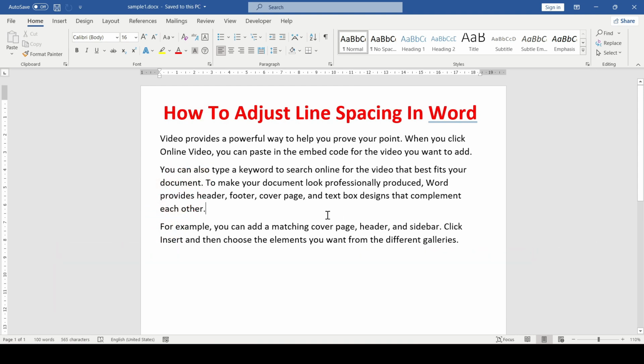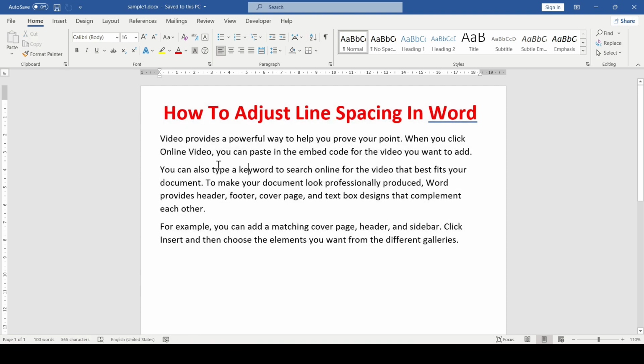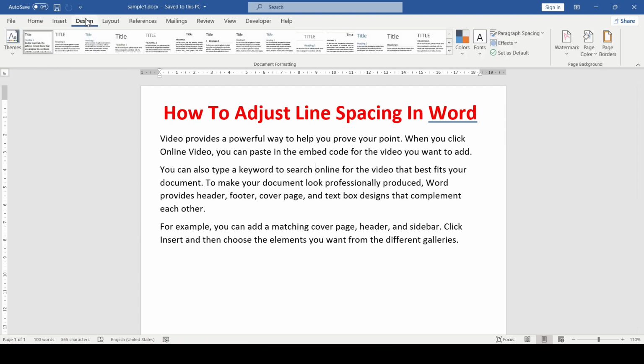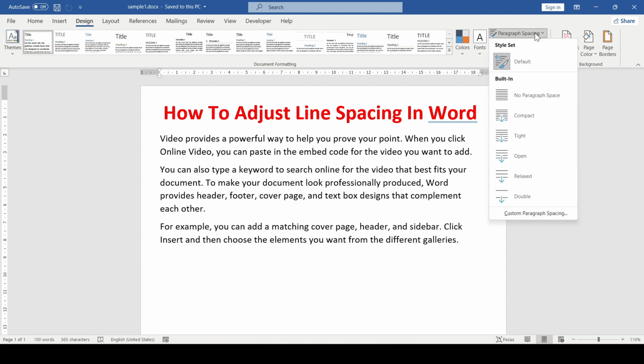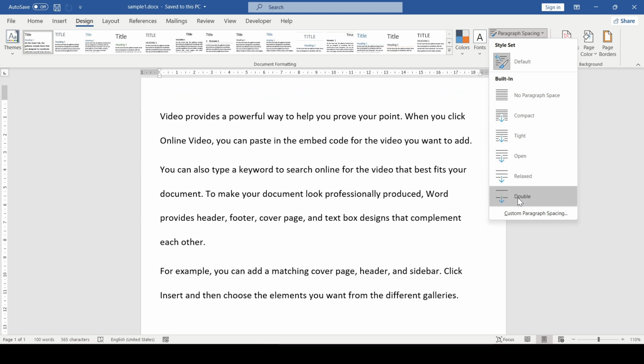Let's get started. The line spacing can be changed for the entire document at once or for some part of the text. If we need to change the line spacing for the entire text, go to the Design tab and click the paragraph spacing button a little to the right. And here we select the required line spacing. To preview each line spacing, we can hover the cursor over it.